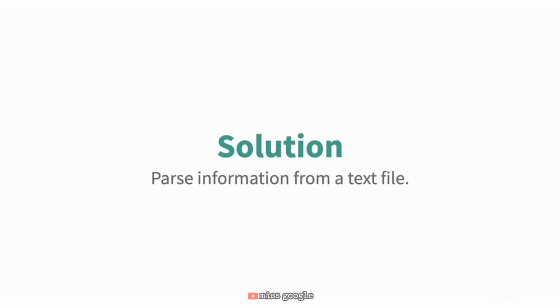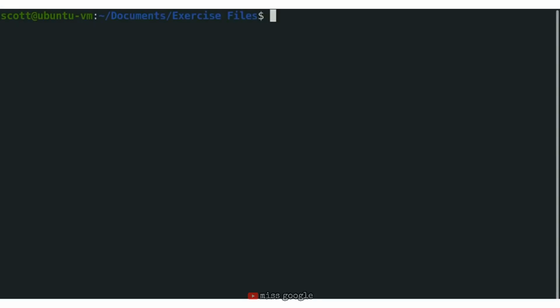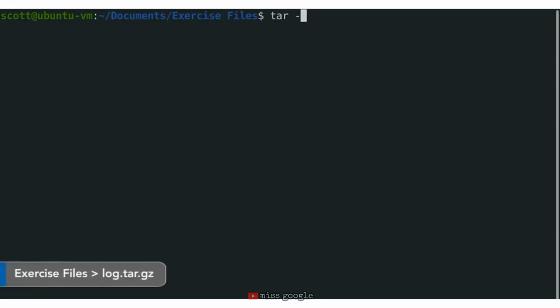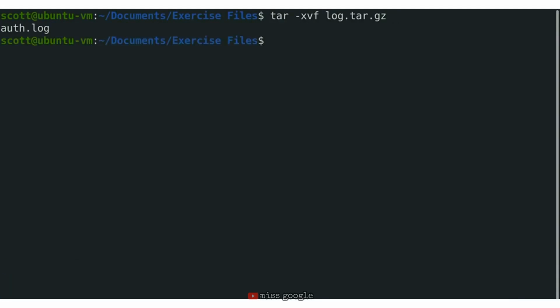Let's take a look at how I solved this challenge. The file that we were provided was an archive, so the first step that I took was to write tar -xvf log.tar.gz. And this created a file called auth.log.